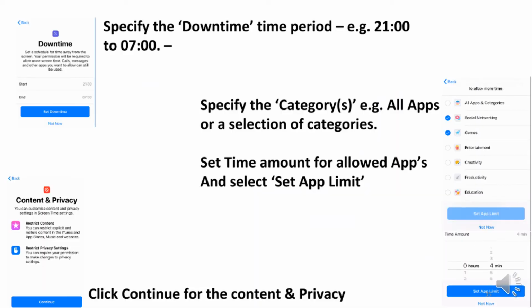In selecting downtime, you can choose when the iPad and the apps will be available to use. You can specify categories, either all apps or a selection of categories. And you can set the time amount for allowed apps and select Set App Limit. When you're happy with the choices that you've made, you can click Continue for the content and privacy.